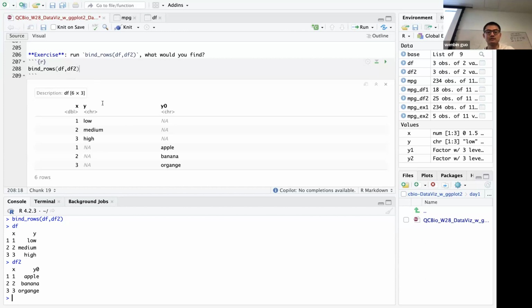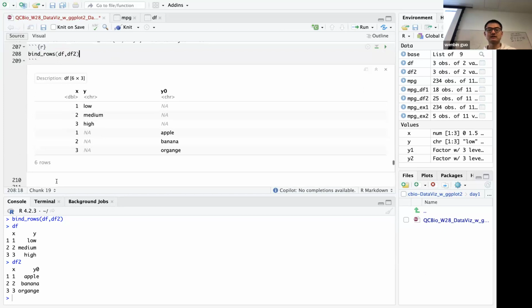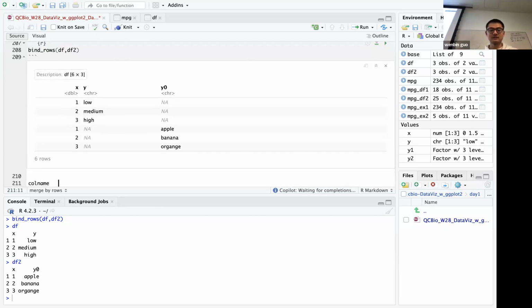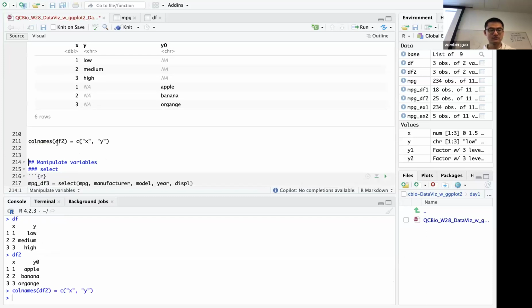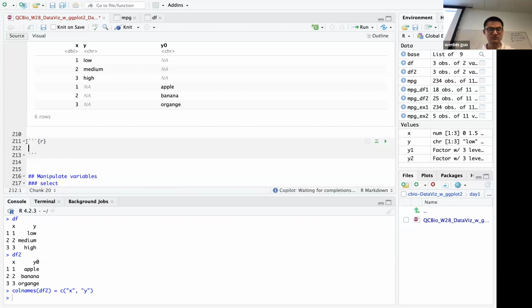If we still want to combine x and y with x and y0, regardless of y and y0, one simple solution is that you can rename the columns of the data frame to be the same name. For example, here you can rename it as x and y. Actually, I need to put it into parentheses. Then bind the rows.